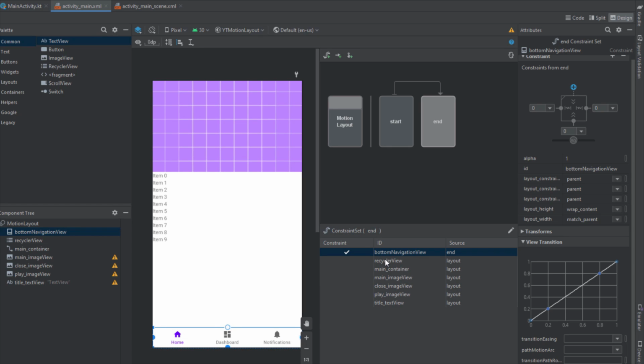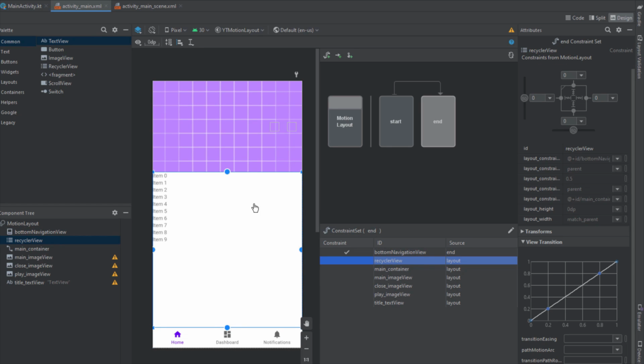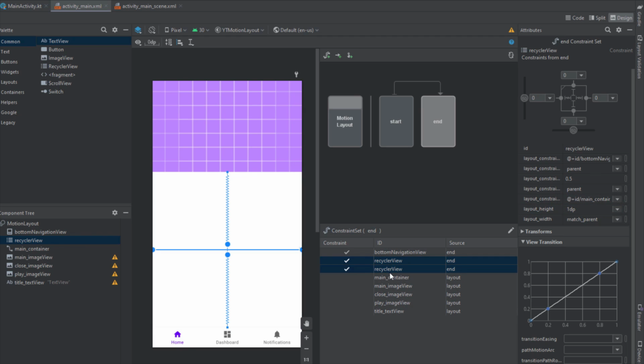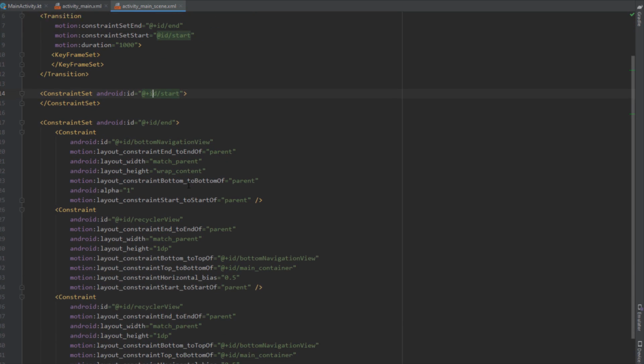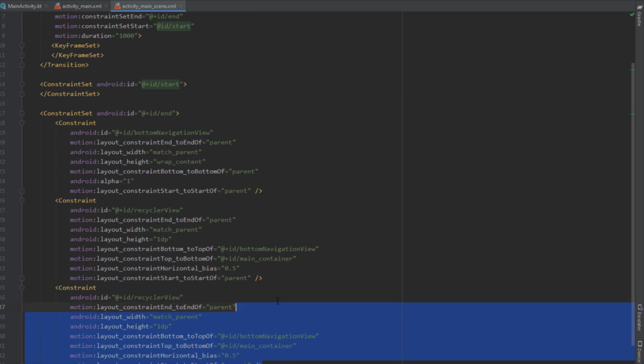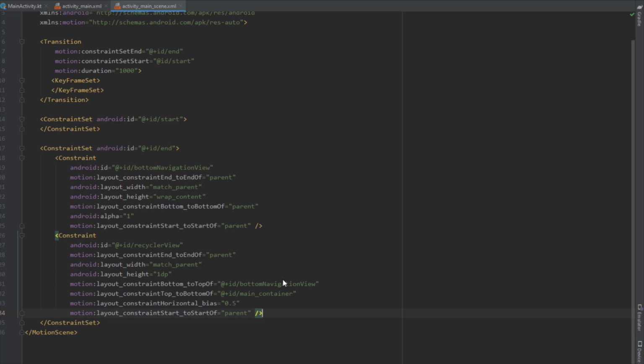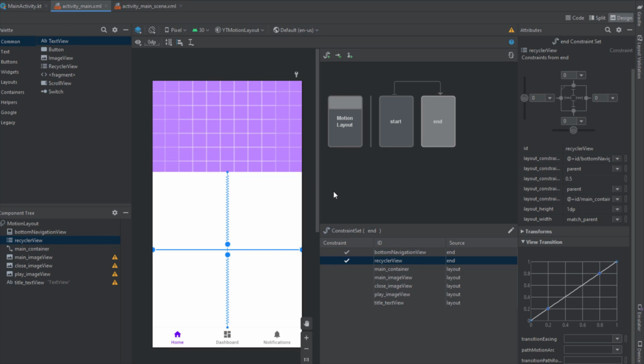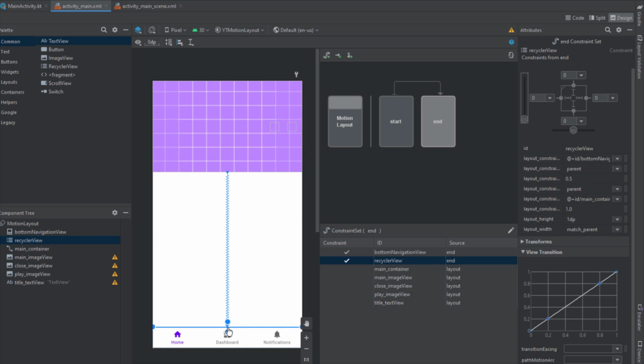Next one is our recycler view, so we need to decrease its height to 1. I'm going to set that layout height to 1 dp. Sometimes it might happen that you can see two recycler views here, and you just need to go to activity main scene and delete one of those. I'm going to delete this one because this is actually a duplicate. Okay, so let's get back here. Now I need to set its vertical bias down below, so it should be located at the bottom here.